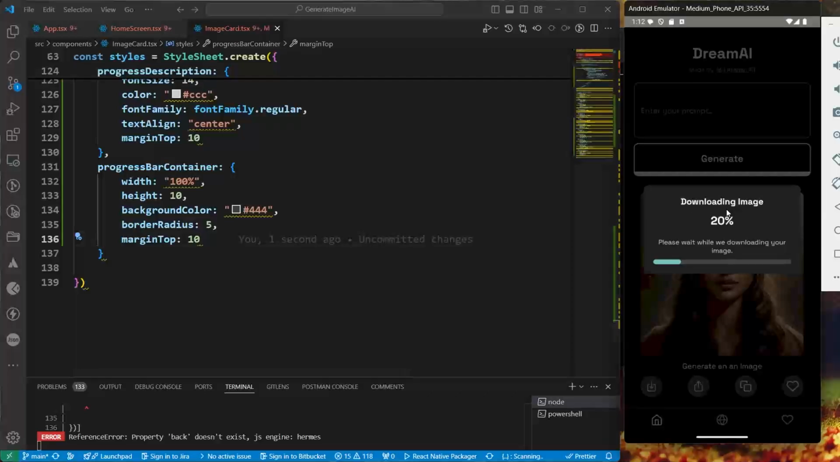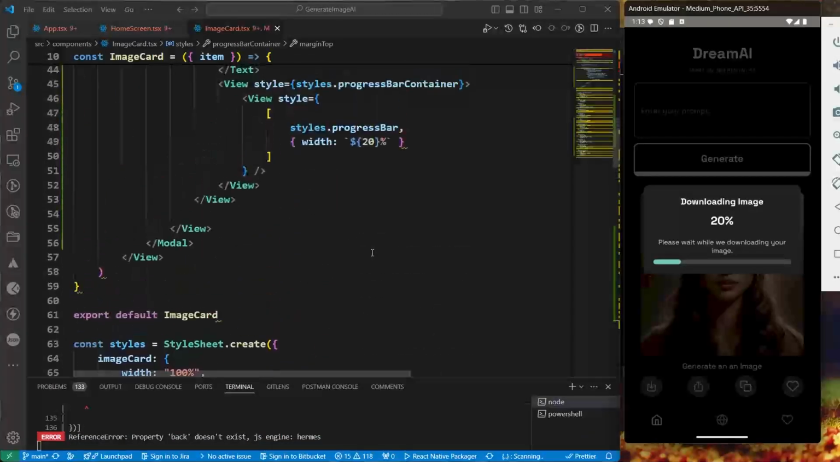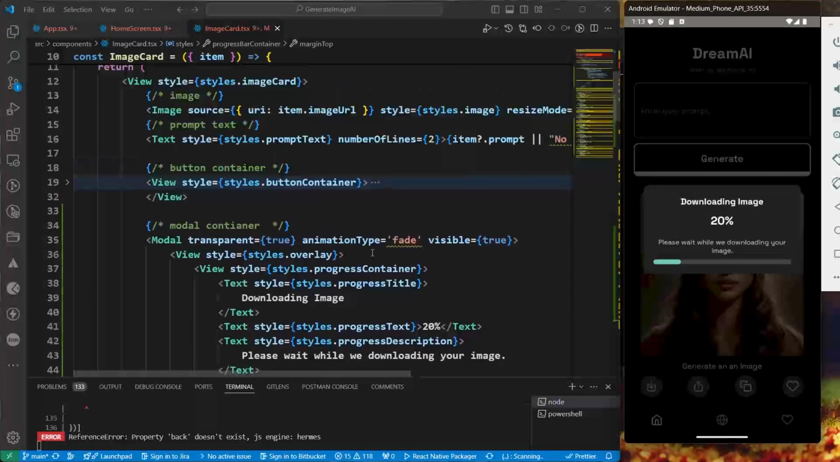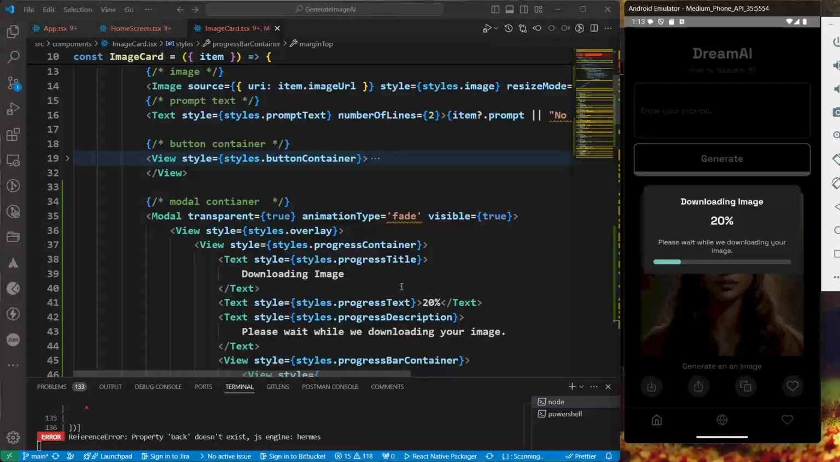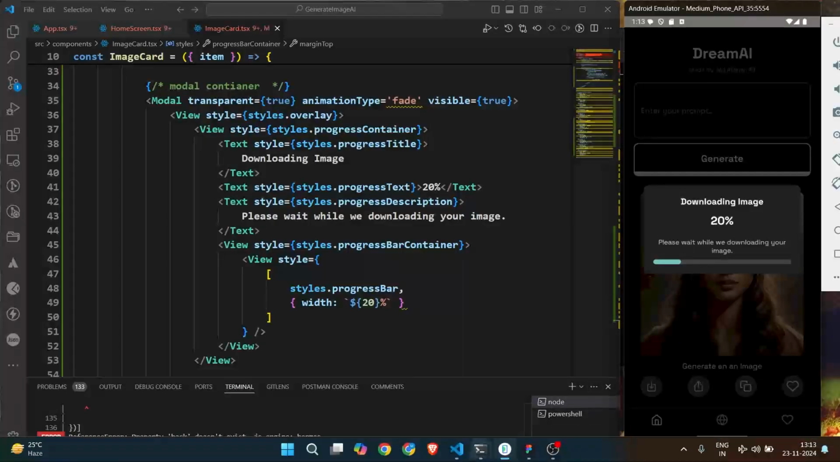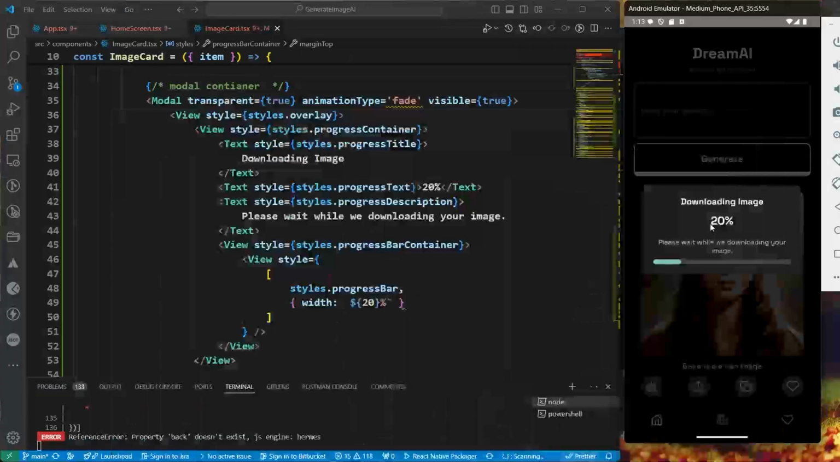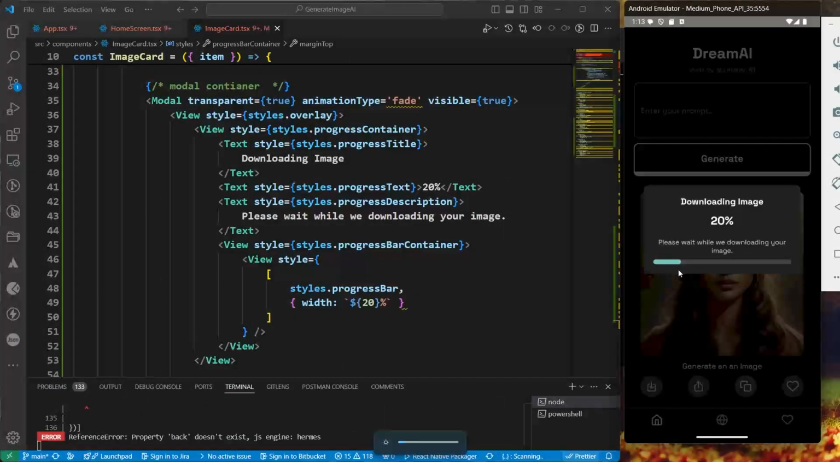Okay, and this is looking, guys, crazy. It's really straightforward, but this is looking crazy. What do you think, guys? Awesome. Now once we are done with this, let me show you the Figma, how it's looking. Yeah, exactly the way we expected, it's looking the same way.